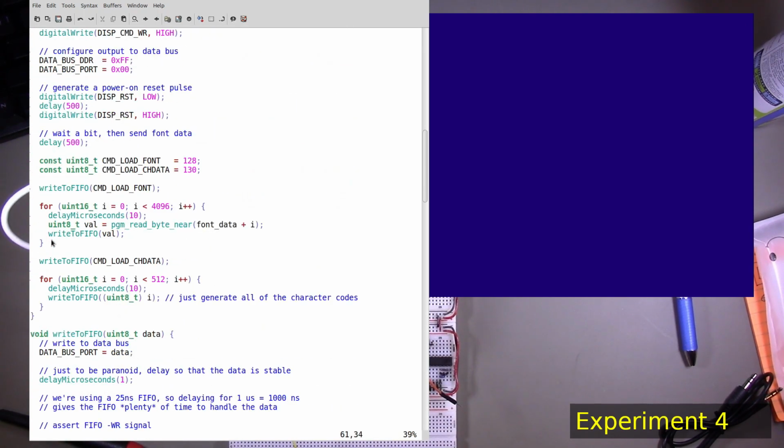As part of the initialization procedure that the Arduino uses to initialize the display controller, it just sends each byte of font data to the display controller. And of course, before it sends the actual data, it sends the load font command to let the display controller know that it is receiving some font data. I also have it sending some character data. These are the actual characters that are going to be displayed on the display, and those are sent separately.